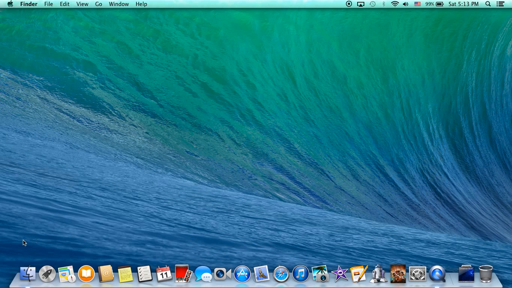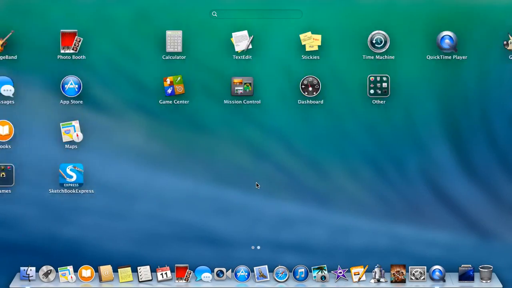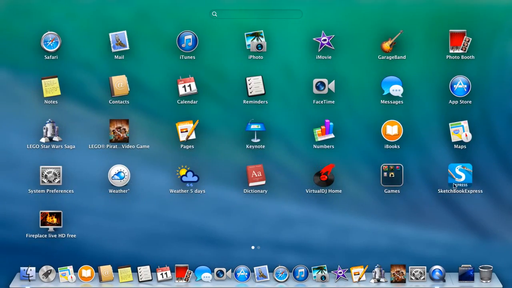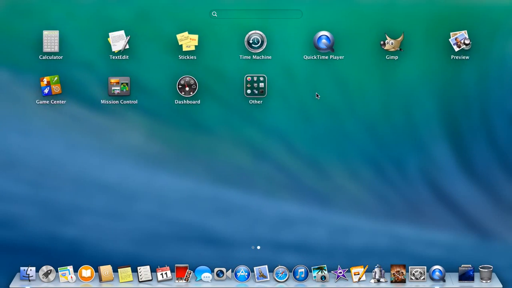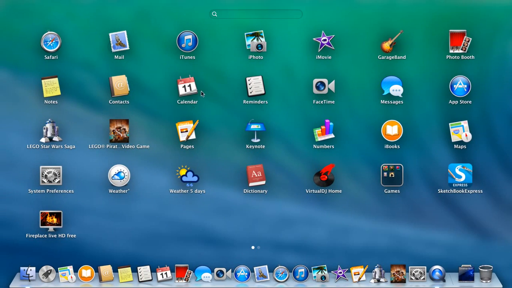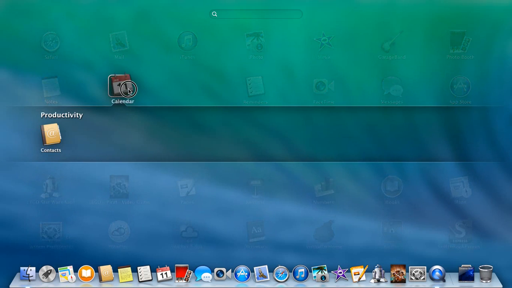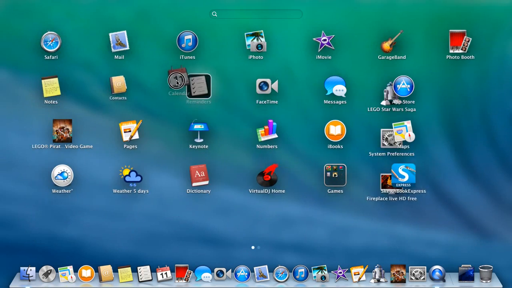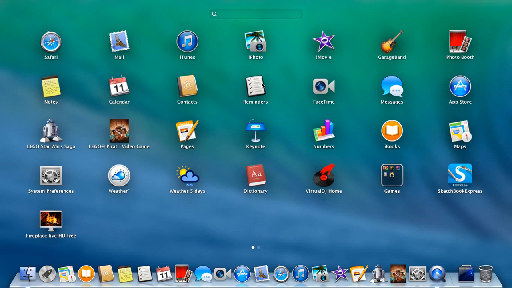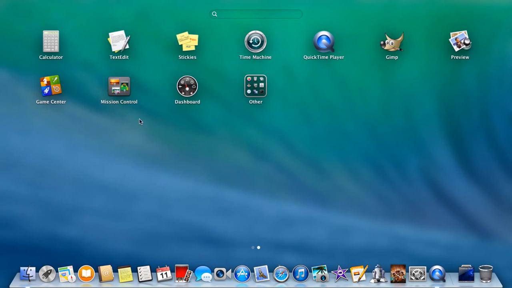Okay, so let's see here. What else do we have? Another quick feature that I'll show you is Launchpad. I already showed you this, but basically this is all your apps that you have, whether they came with your Mac or you installed them, and you can easily drag and drop them into folders like that, and you can just drag them around. It's really nice to use.